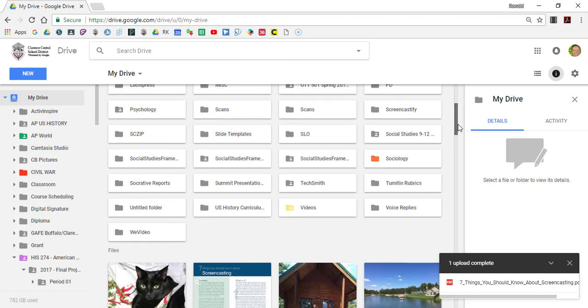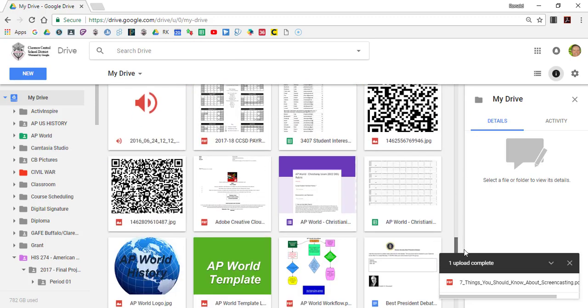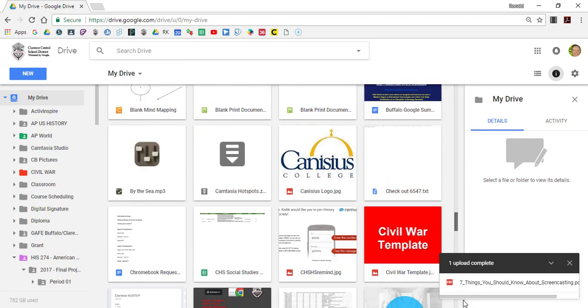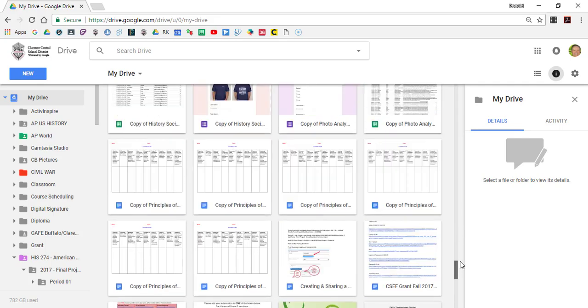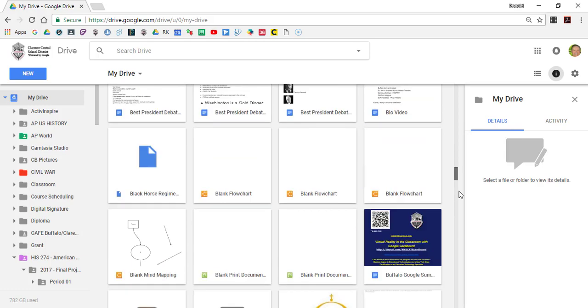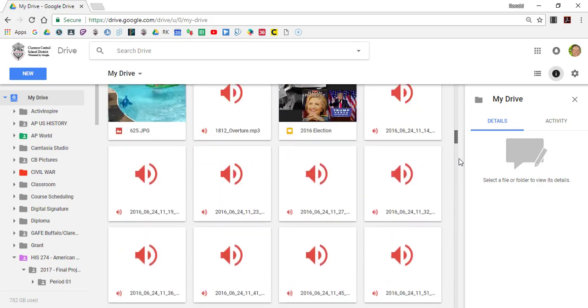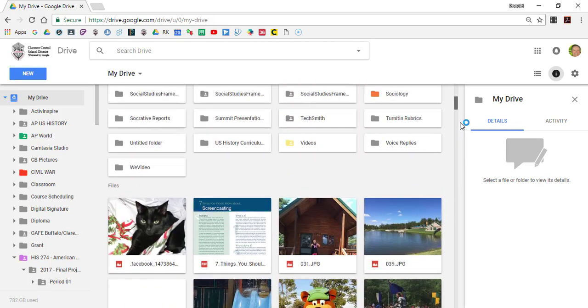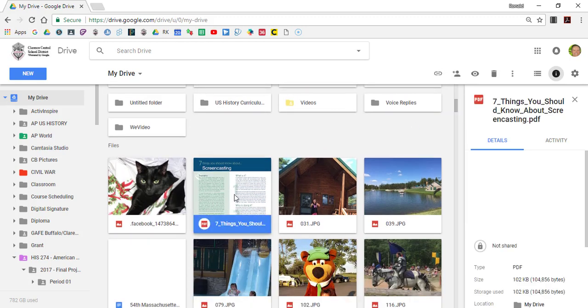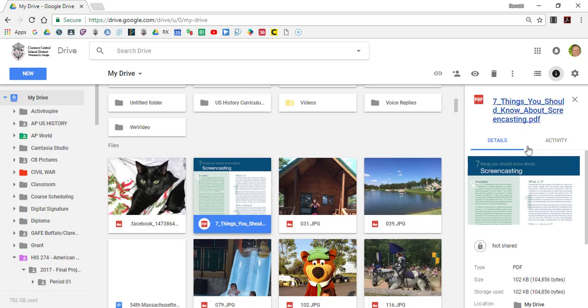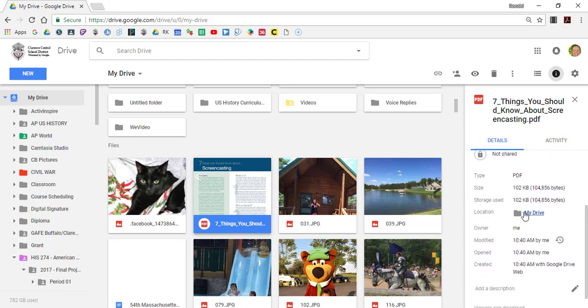So if I go to my drive, somewhere down here in all my mess of stuff that I haven't organized yet, which I wanted you to see like this because some of you are super organized, and I'm mostly organized, but I have a lot of things that I haven't done yet, I can find that file somewhere in this mess. And here it is, 7 Things You Should Know About Screencasting. I can click on it, and it'll give you the details, the activity, and what folder it is in.